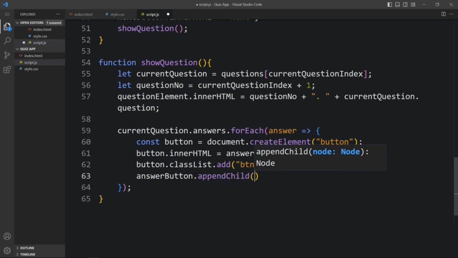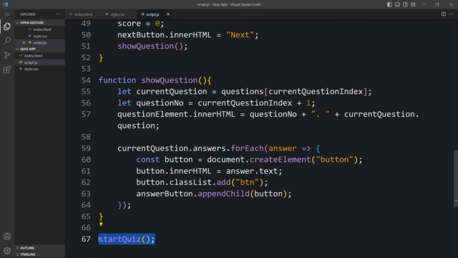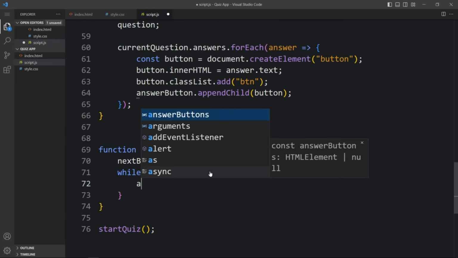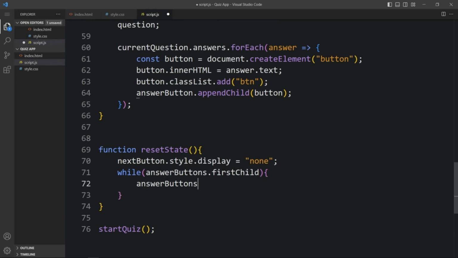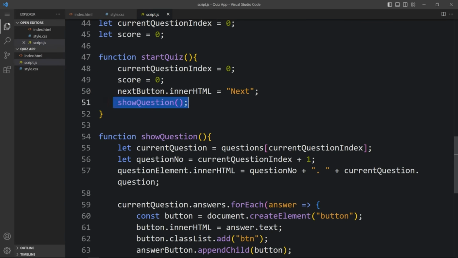Score and next question. When we click the next button, the current question index increases by 1, and the next question is shown. If we reach the end of the quiz, we display the final score and change the next button text to play again. Clicking it resets the quiz. Every time we select an answer, if it's correct, we increase the score by 1.